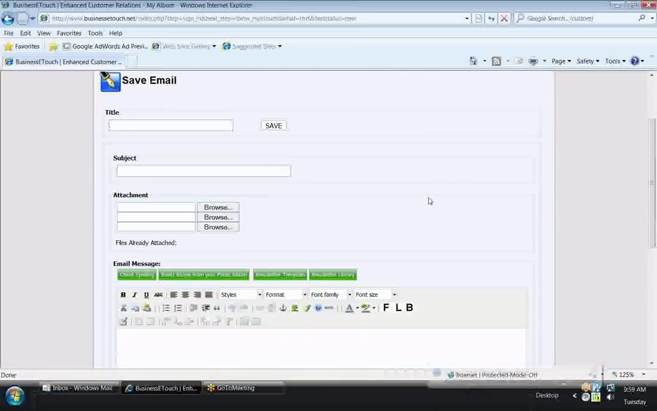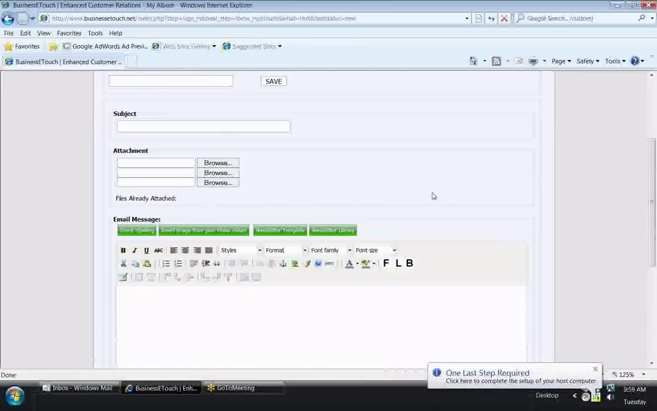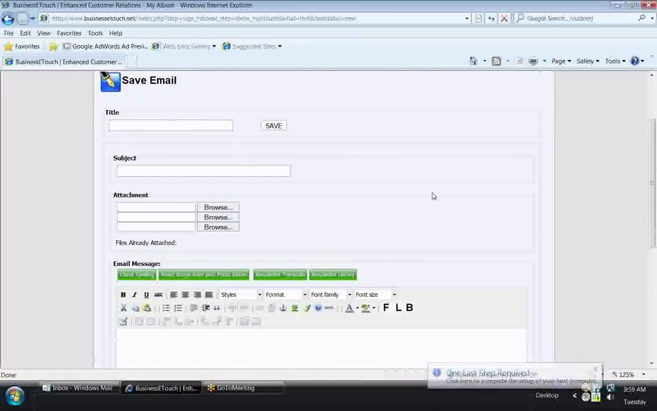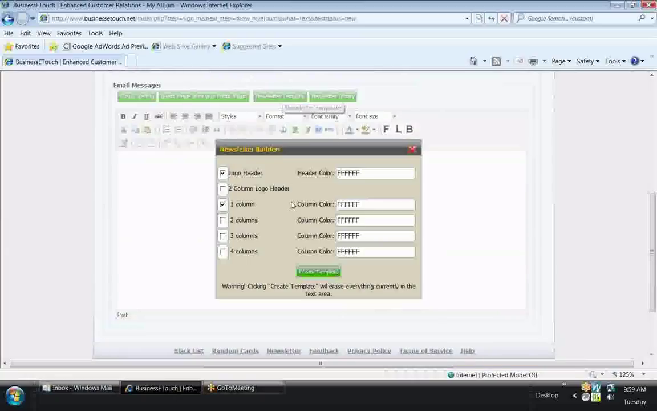This brings you to a page, and of course you can create an email here and save it, but you also can do the same for your newsletter. You can see you've got green tabs across the top here: a spell check, insert images from your photo album, the newsletter template and the newsletter library. So to create a newsletter, you're going to start with the newsletter template.